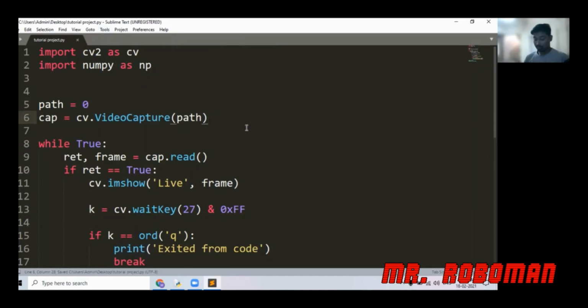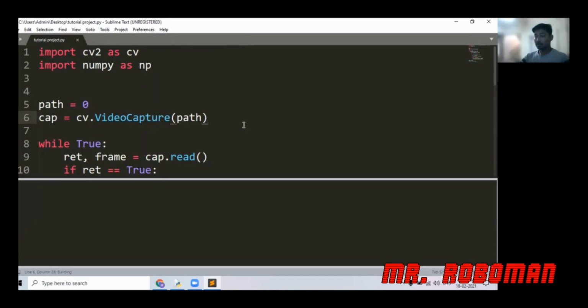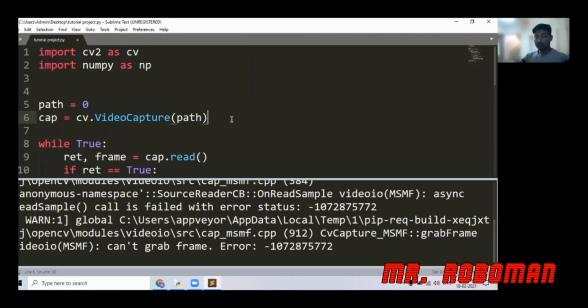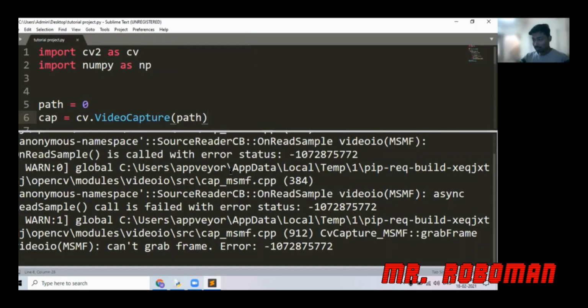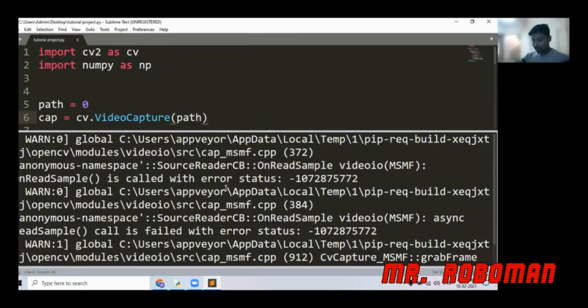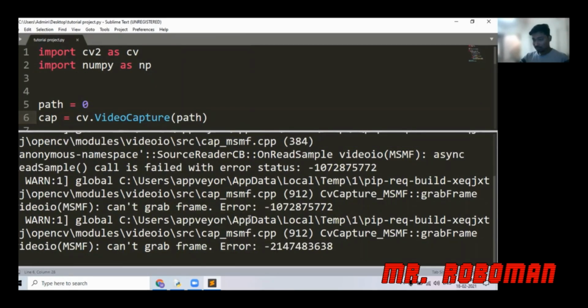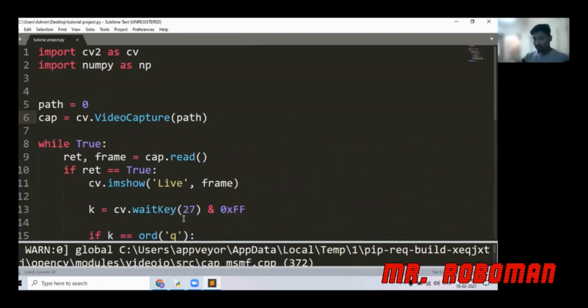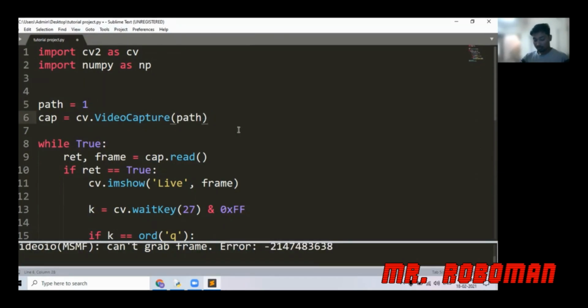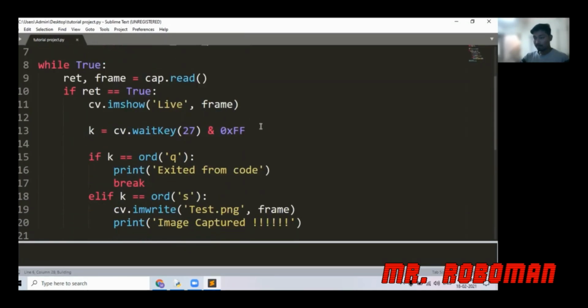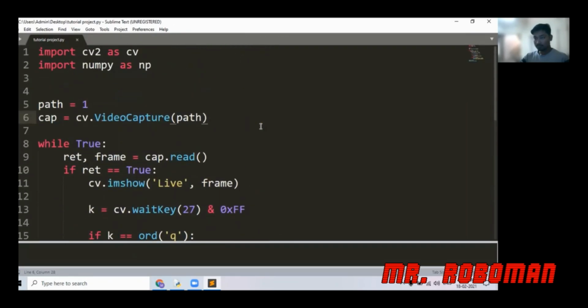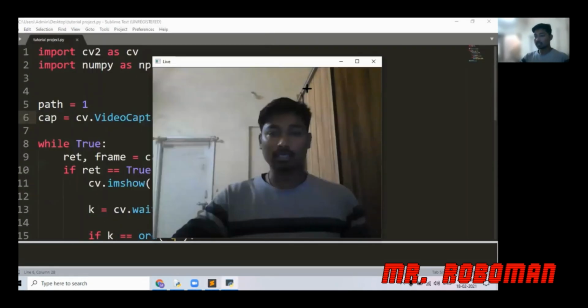Okay, so I'll just run this code. You can just go for Control B. So this code will get automatically executed. Yeah, so there is an error. It is saying it can't grab the frame, can't find the camera. Okay, I guess the problem is with the path. Let's make it 1, because I'm using an external camera as well. So we can just make it Control B. Yeah, the camera is turned on, and it was because of the path only.